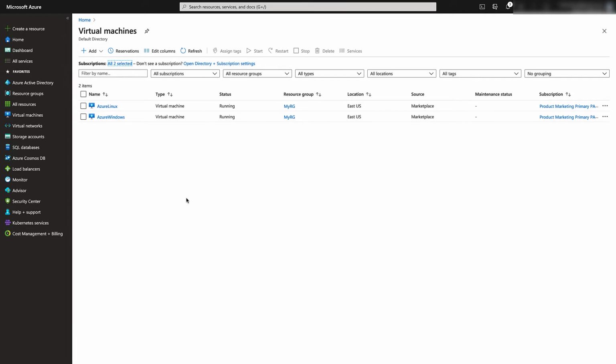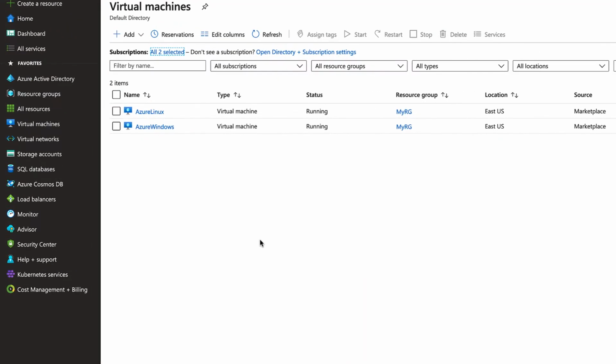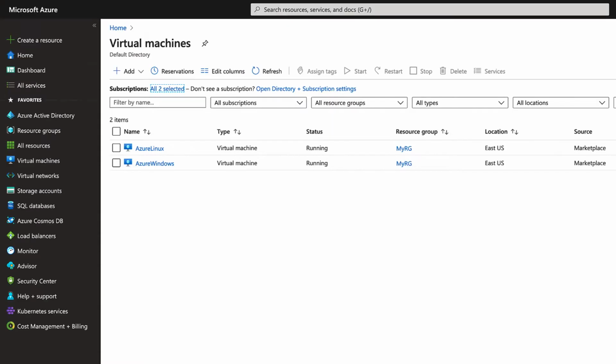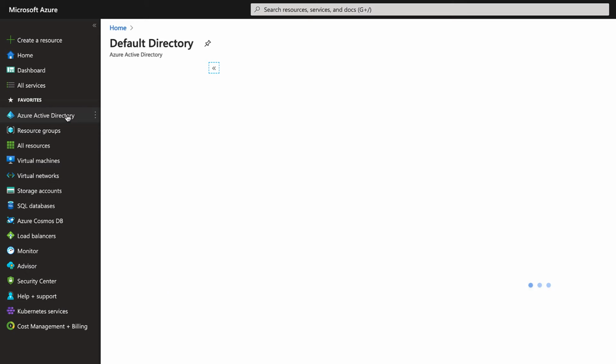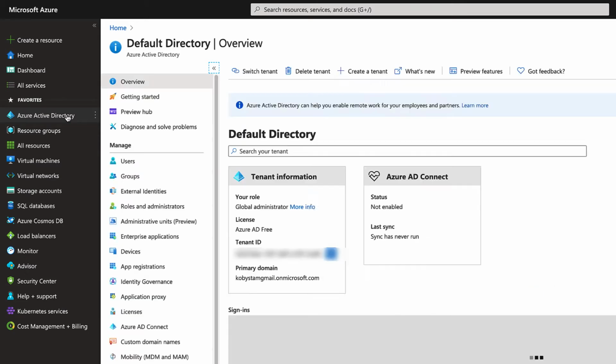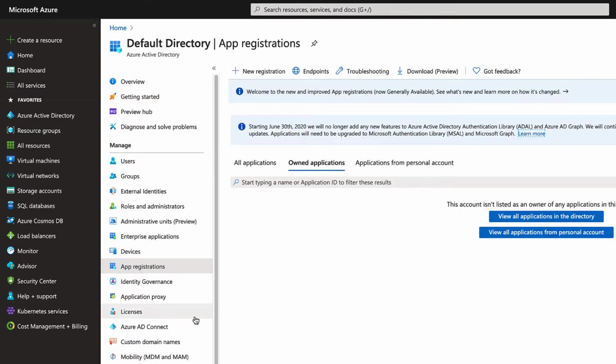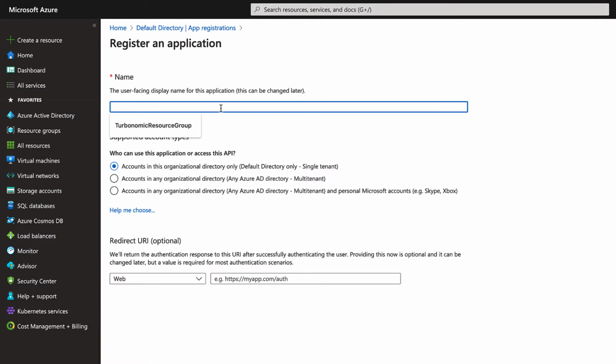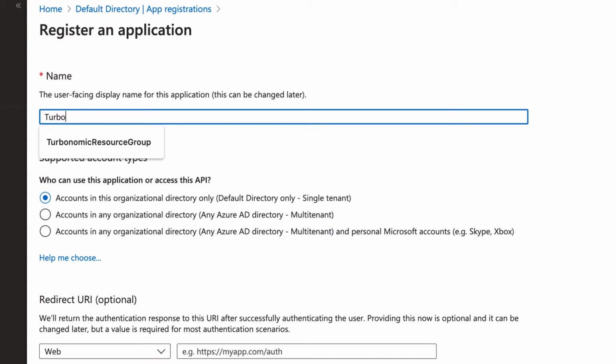So here I am in the Azure Portal. You can see I have a couple of VMs, one Linux and the other Windows. We'll see that later. So let's jump into the Azure Active Directory section where we're going to create the app. Once you're in the default directory, go into app registration and create a new registration. Let's give it a name. For example, we'll call it Turbonomic in this example.